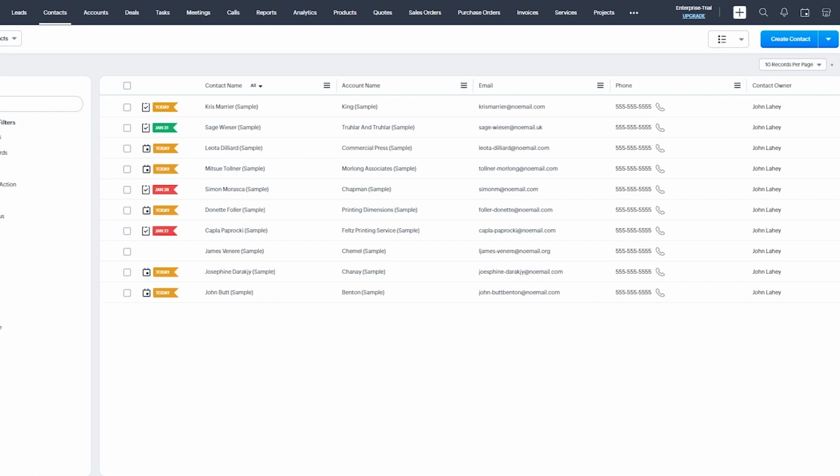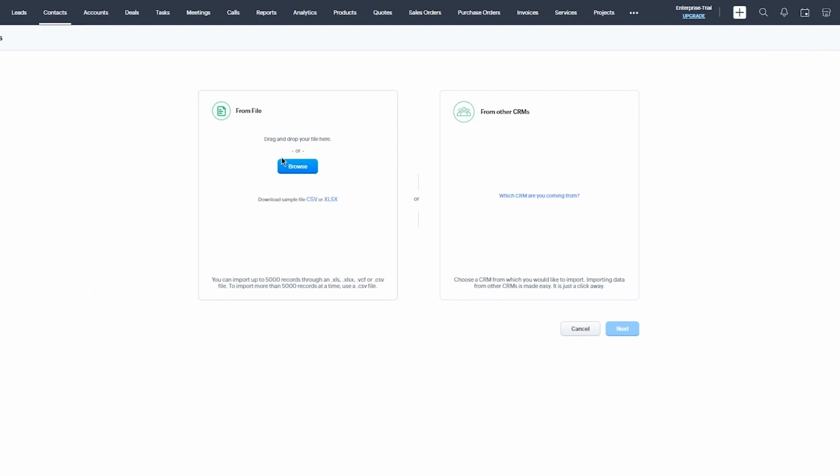Once we are over here in contacts, you can either create a contact, or you can export or import a CSV or Excel file with all your contact names in it, or you can one by one send them an invite. If I click on import contacts, as I said, it's going to give you either a CSV or XLS file to add, or you can add them from other CRMs that you may be using.